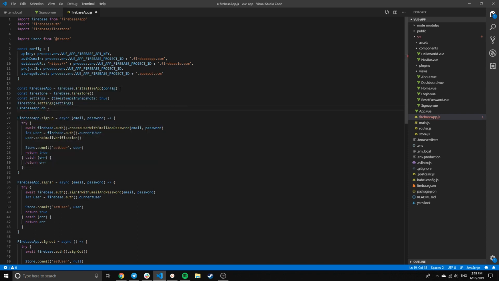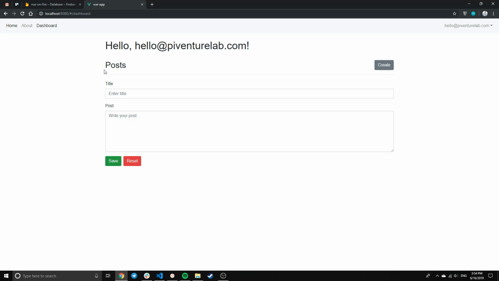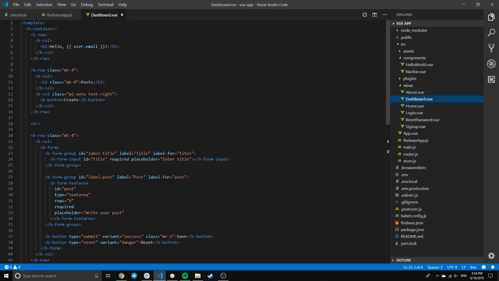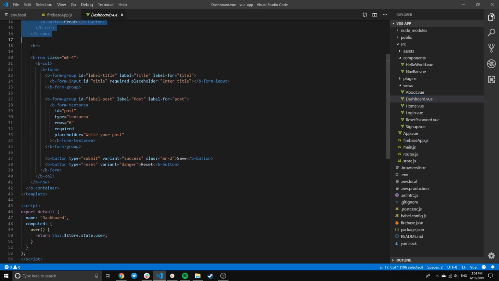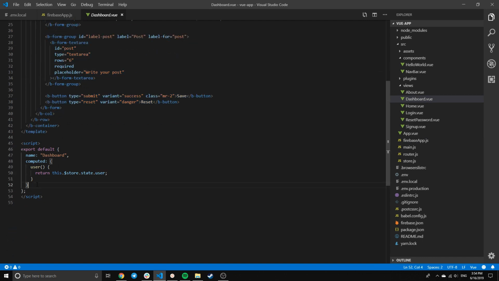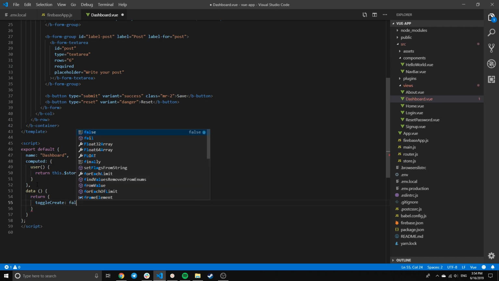As a simple showcase of how we can leverage Firestore as a database, we're going to create a rudimentary posting function where we save posts to our database and retrieve them later to show them in a list. To save us some time, I already created the boilerplates in our view component. As you can see here, we have a simple header, a create button, and a form to submit this post. As a first action, we want to toggle this form only if we hit the create button.